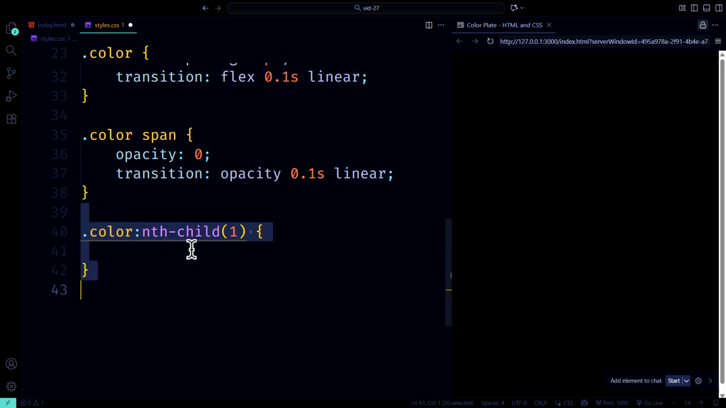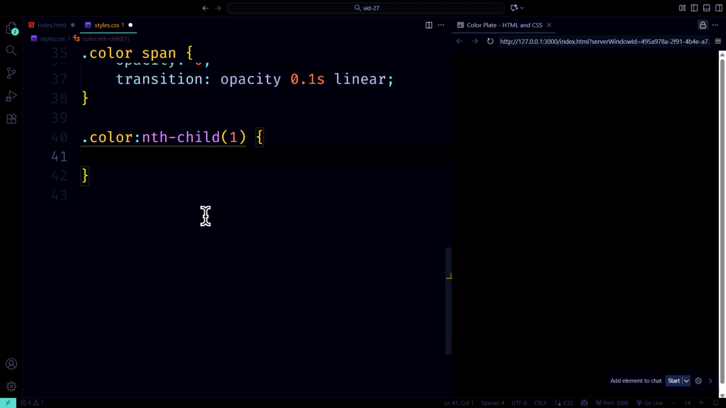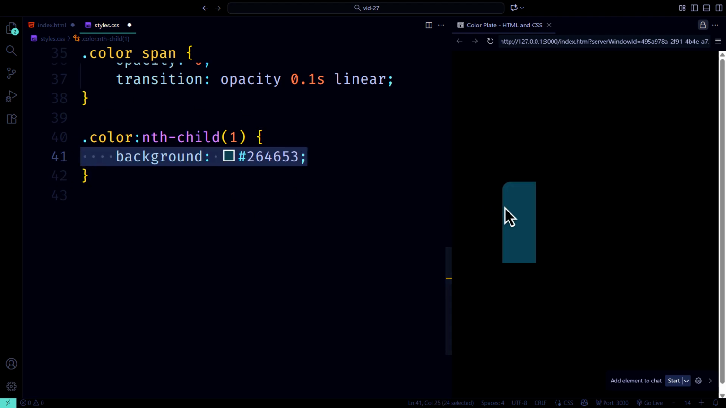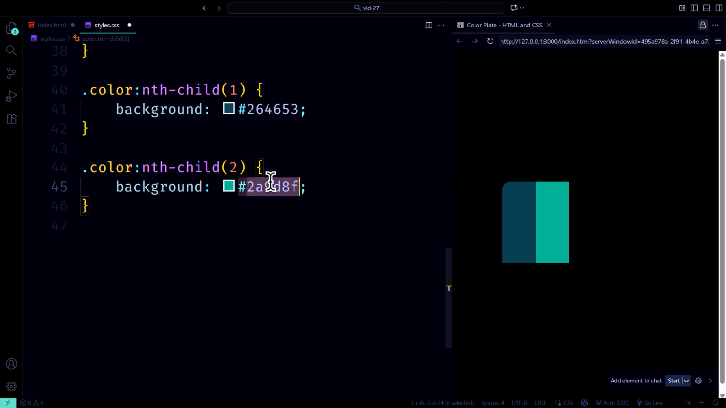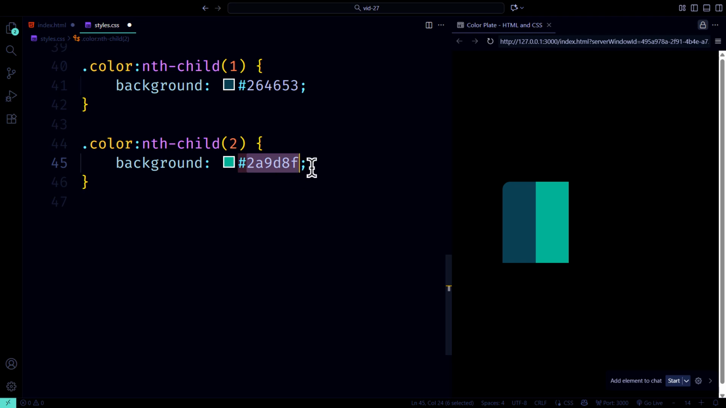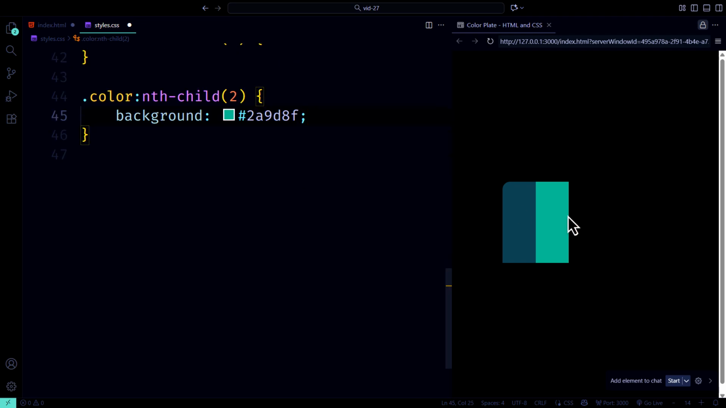Next, we start assigning background colors to each individual color panel using the nth child selector. For the first color panel, we set the background to the hex value #264653. This gives us a deep blue-green tone. For the second color panel, we use nth child 2 and set the background to the hex value #2A9D8F, which is a softer teal color.